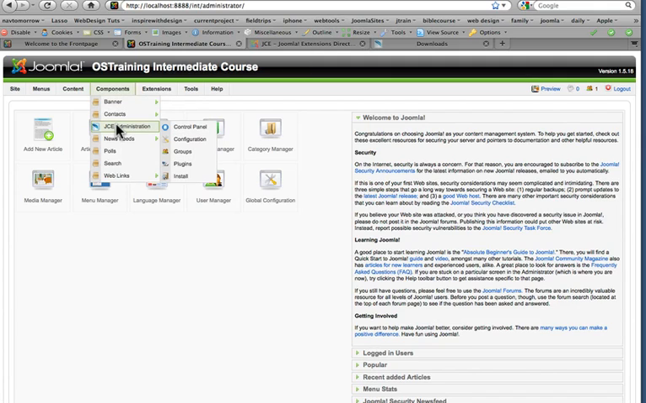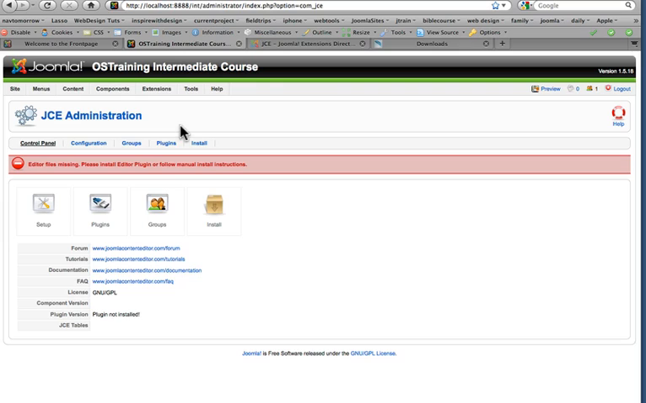You'll see that JCE is installed, but if you click on Control Panel, we're missing the editor plugin. So here's the problem. It doesn't like the multiple install, and so you'll notice that the editor plugin is missing. Not to worry, we have to do this manually, but it's pretty painless.